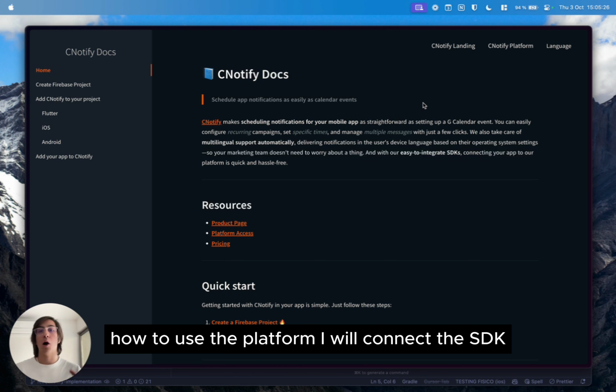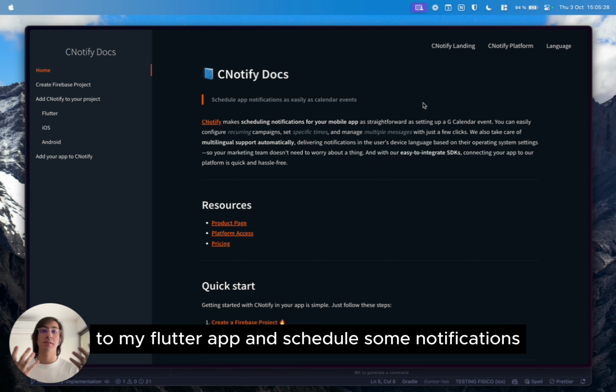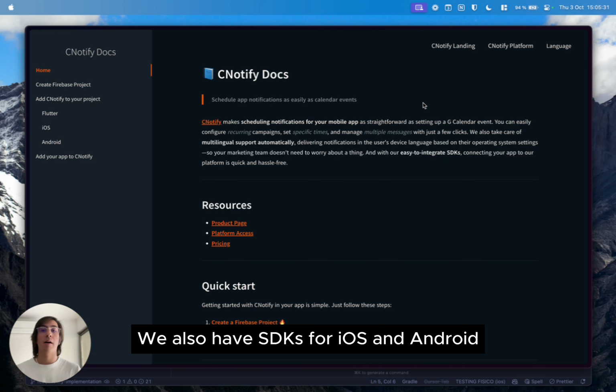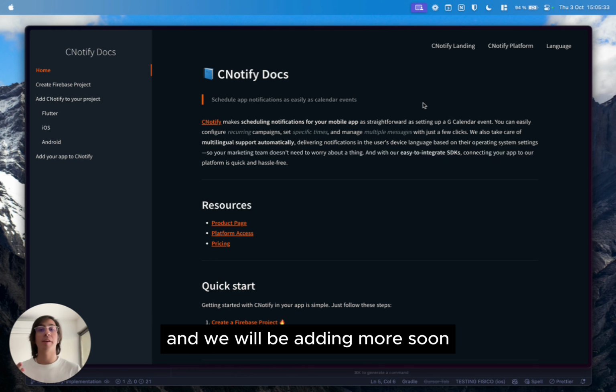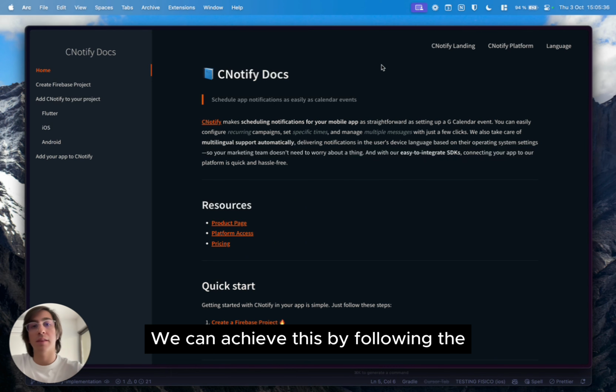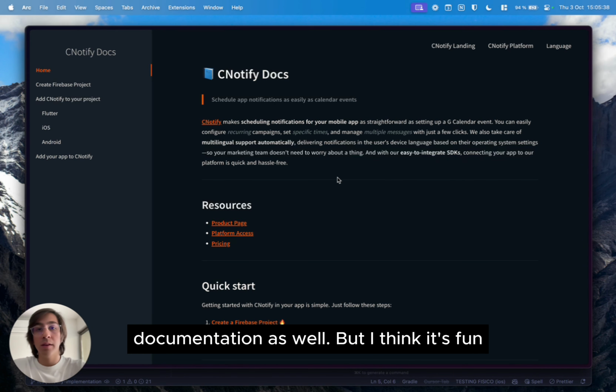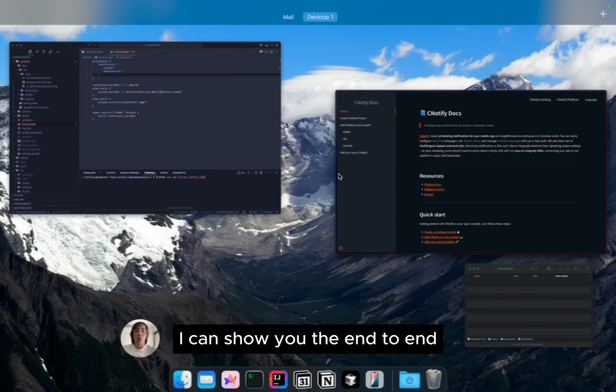I will connect the SDK to my Flutter app and schedule some notifications. We also have SDKs for iOS and Android, and we will be adding more soon. We can achieve this by following the documentation as well, but I think it's fun. I can show you the end-to-end.